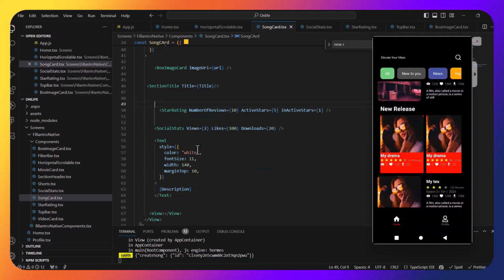If I've removed it, it looks like everything works as intended. We need to leave these like this so that there is only one parent. It works as intended without that container that I removed. And then we've got social stats. I'm happy with that. What is this text for? This is the description. However, it's not just a description.